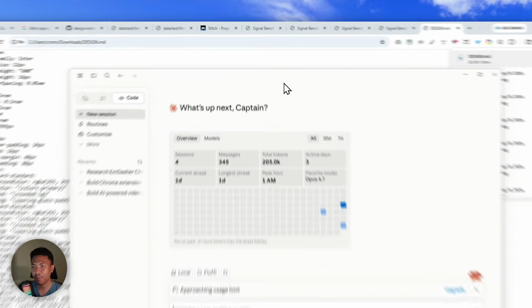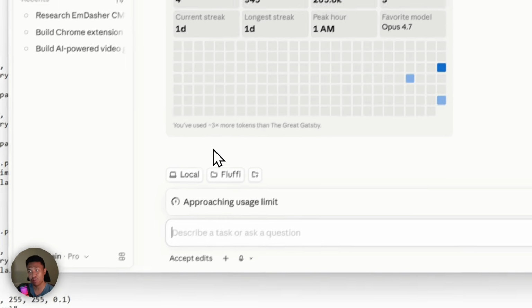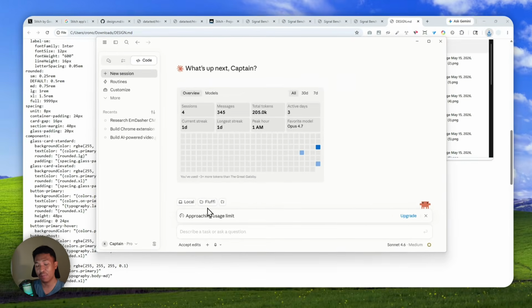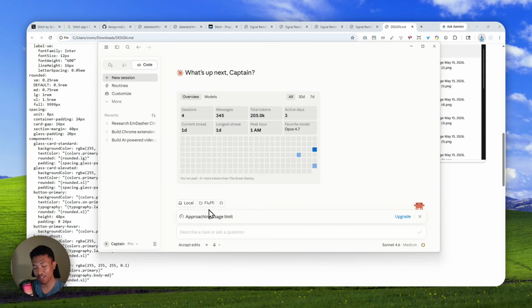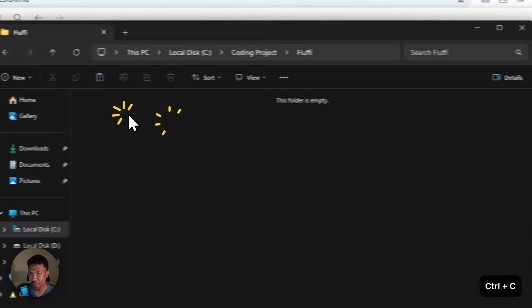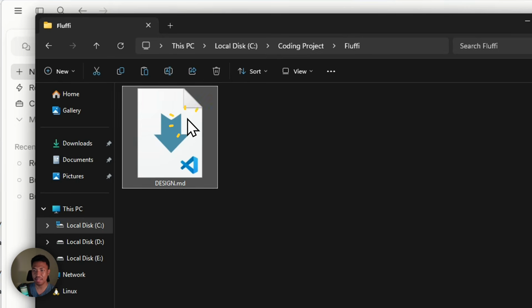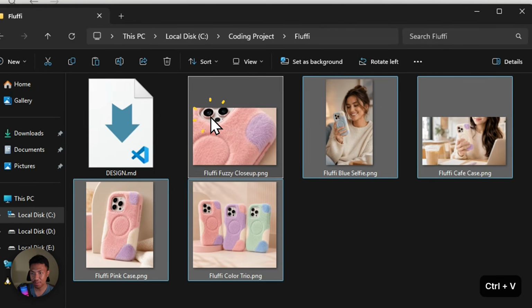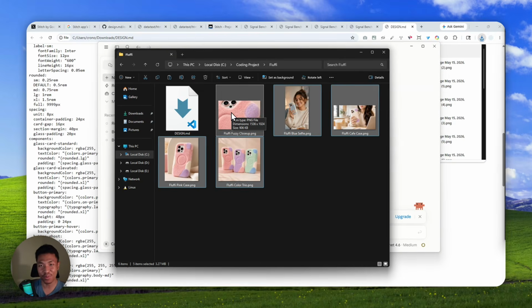And here I have my project. I want to create a website for a product called Fluffy. It is basically an iPhone case that looks fluffy. It is not real, by the way. It's just for this demo only. At the moment, that folder is completely empty. There is nothing there. So I'm going to copy that file, and right here, just right click and paste. I will also add these photos of the products. Again, not a real product. You don't have to Google it. I just want to create a mockup.